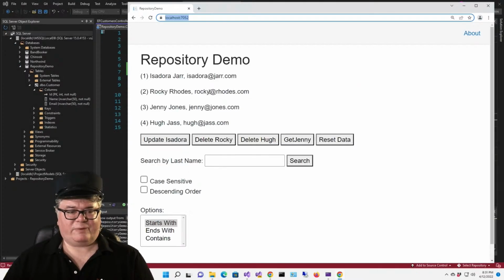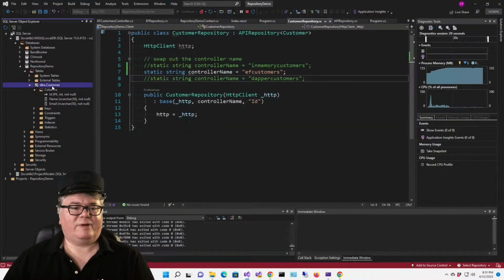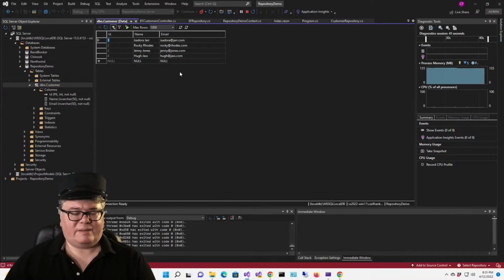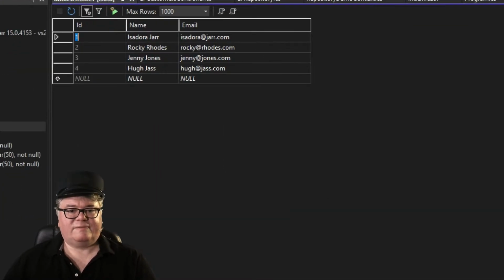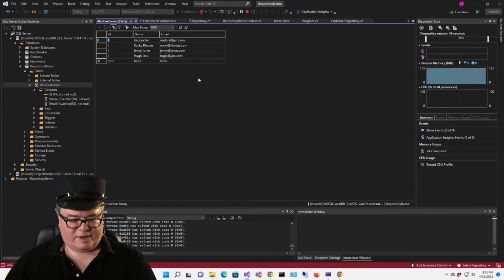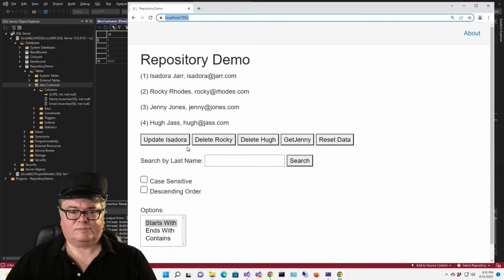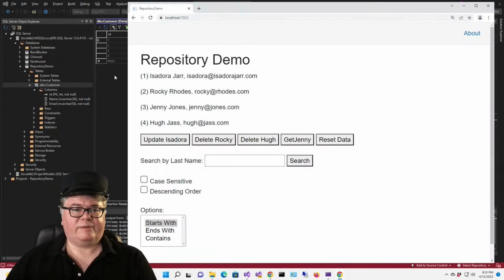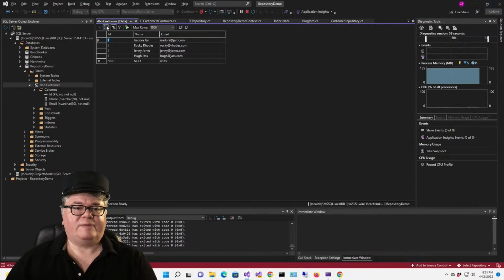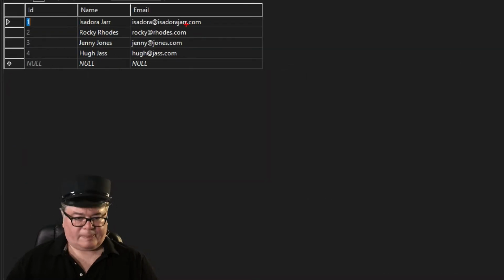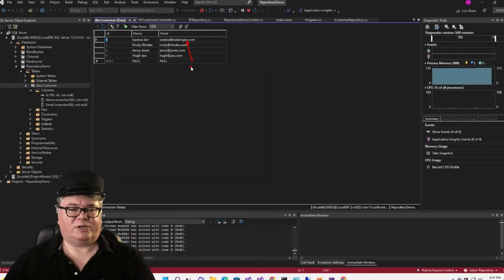All right, now just to prove that we're actually changing data, I'm going to right-click on the customer table and view the data so you can see the name and email addresses of the people that we have in here. So notice Isadora Jar, we're going to change that right now. There you go. And I'll update this data and boom, IsadoraJar.com.